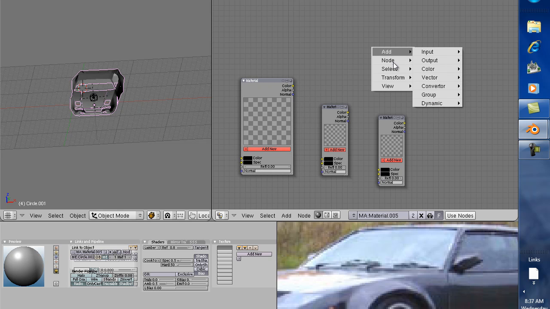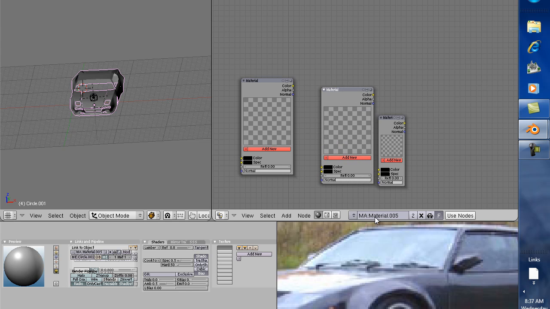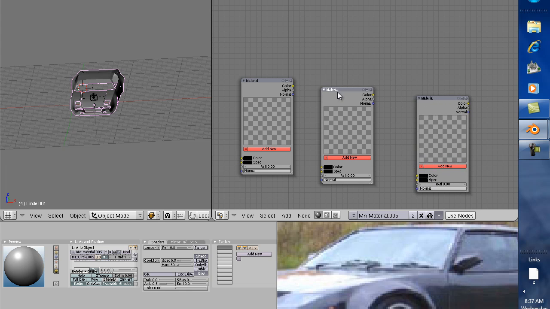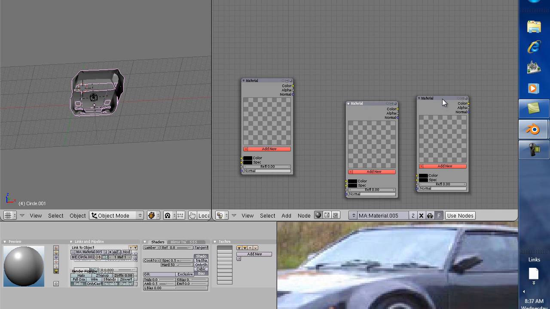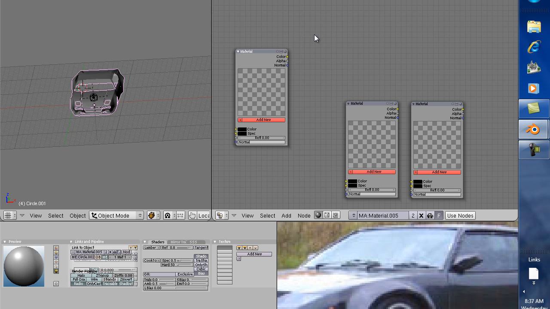As you can see, there's all kinds of add, converter, math. Don't worry about that. So I maximize these windows up a little bit. Okay, 3 materials, remember this.